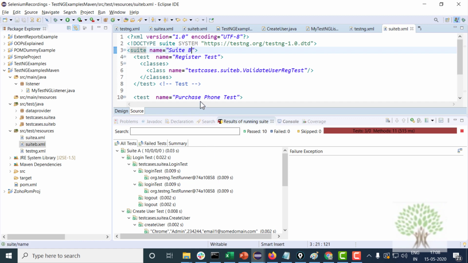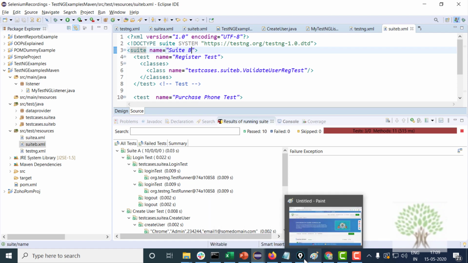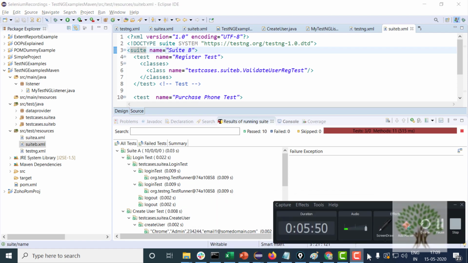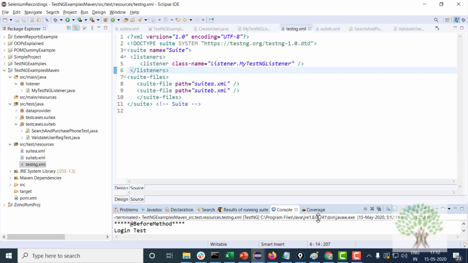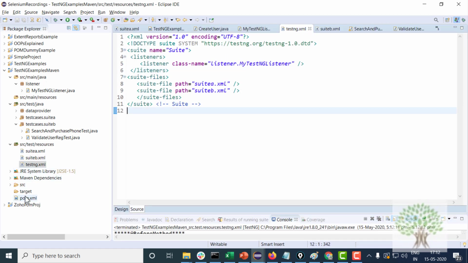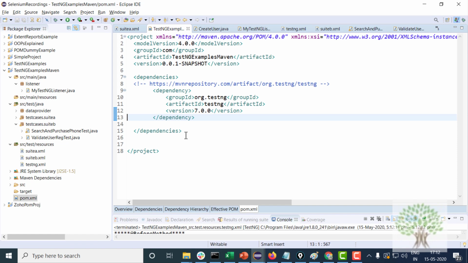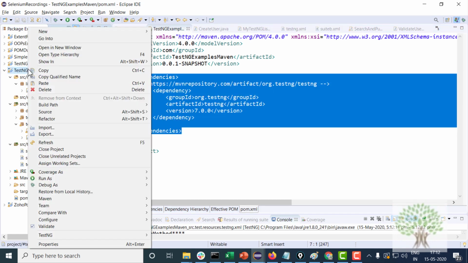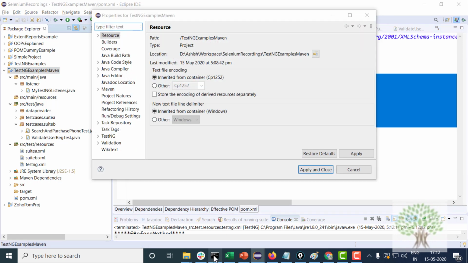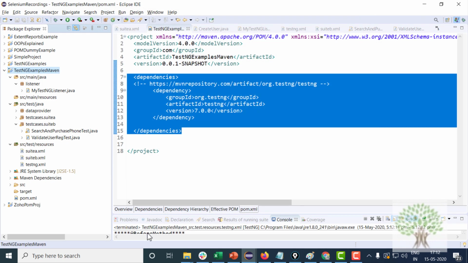And now we can also run it from the command prompt. Okay, let's see how and why. Just a minute. Right, so in my pom.xml I'm going to make a few changes. First of all, to run with Maven and command prompt, you will have to go to the location of the project on command prompt.